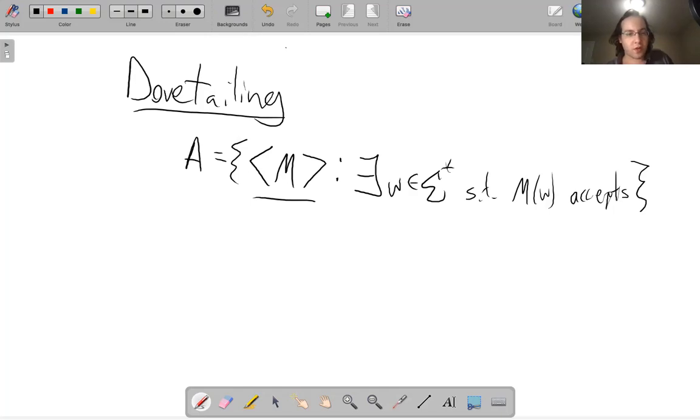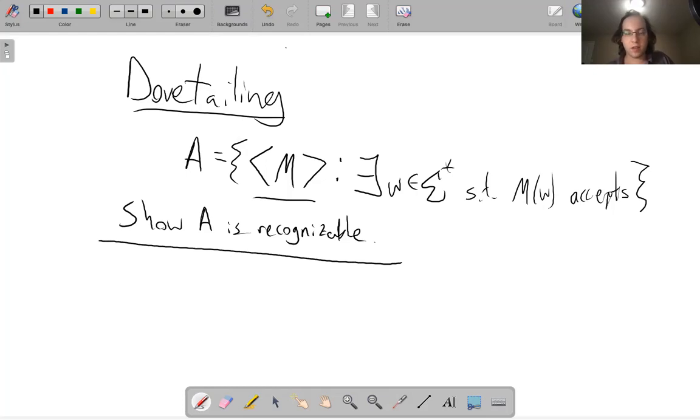Okay, so we want to show that A is recognizable. How would we do this? Let's try to construct a Turing machine to recognize A. Let's call this Turing machine T for a second. We're given as input some string. We can assume it's a description of some Turing machine. If it's not, we can check this formatting and reject.